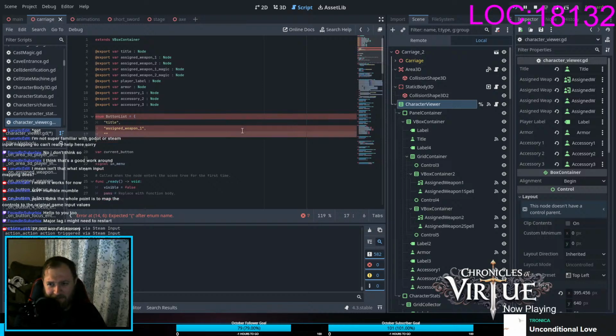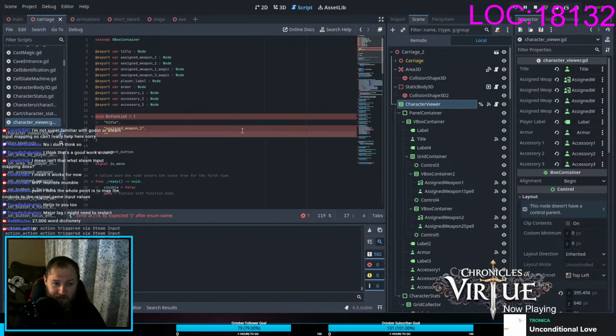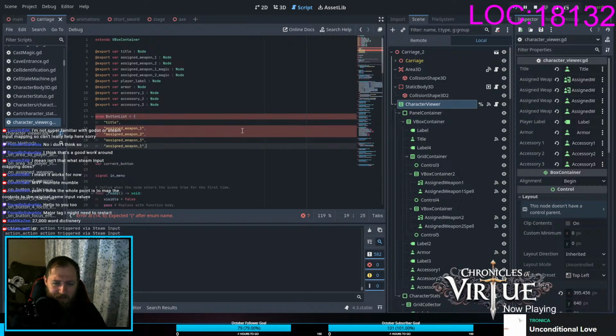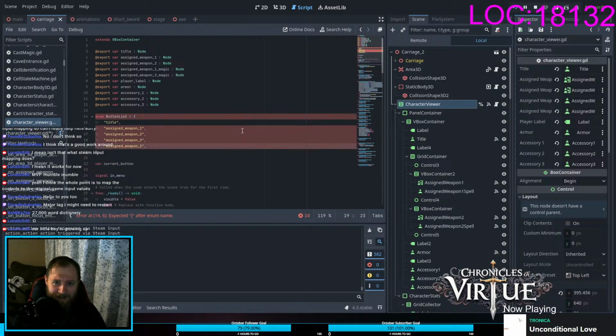I do have a very long dictionary for my status inputs. Or no, my Godot, or my Steam inputs. It's not quite 27,000 words, but it's quite a few. I know, I'm growing up.